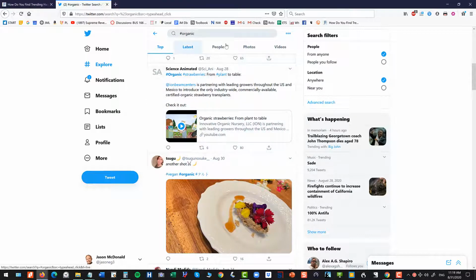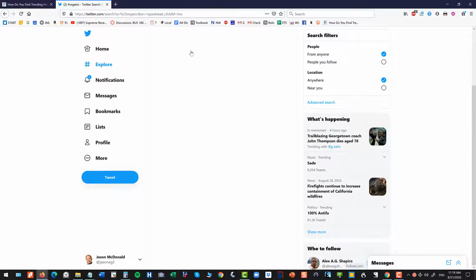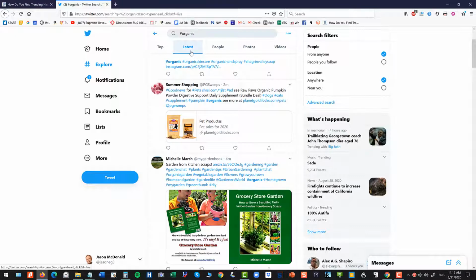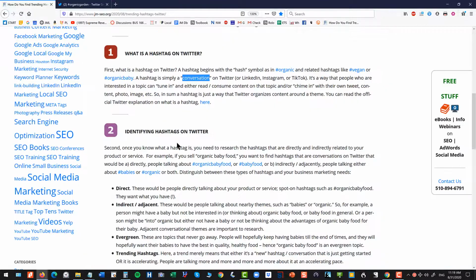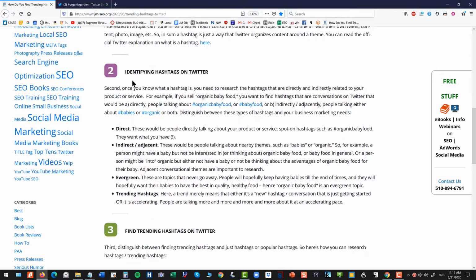Now you can click latest, people, photos, etc. Latest is going to give you the most recent tweets on that topic. And you can see here's an example of kind of hashtag spam, as it were. This person has put a lot of different hashtags in there, and you can see hashtag organic garden, etc. So just to get started, make sure you really understand that a hashtag is a conversation about a topic. It's a theme. And I have a link here for the official explanation. So that's the first, just housekeeping.